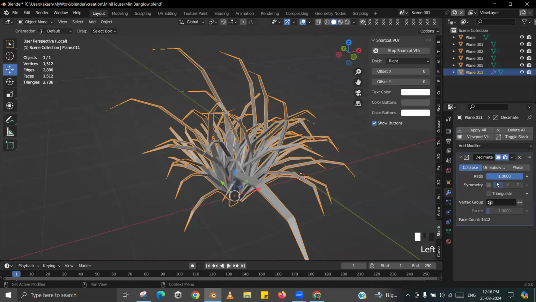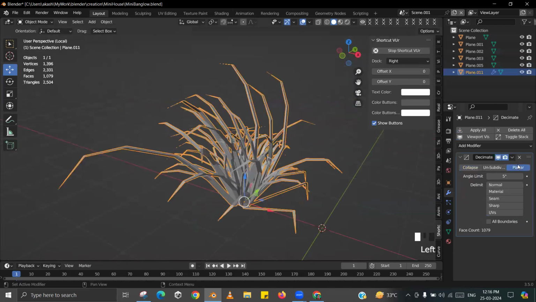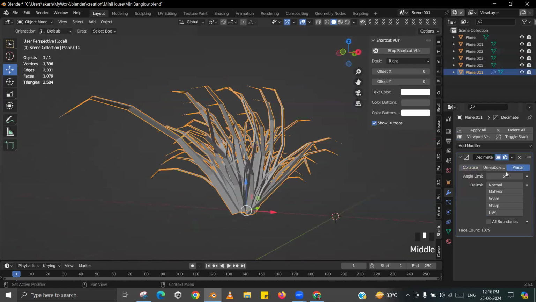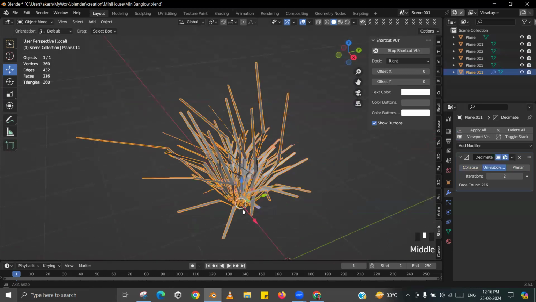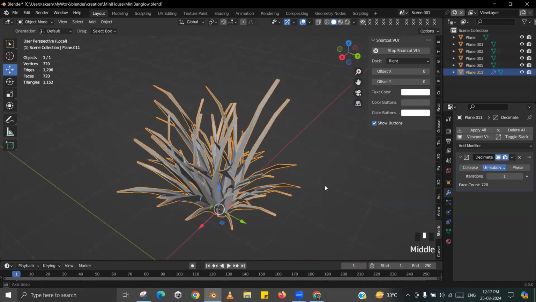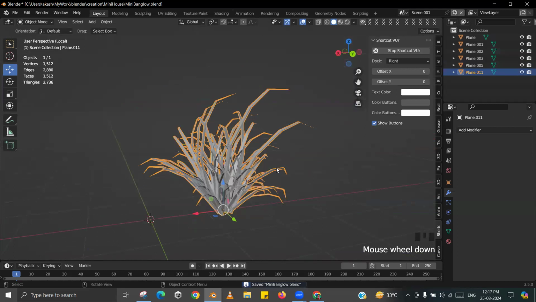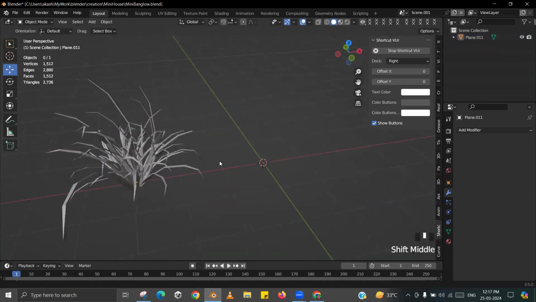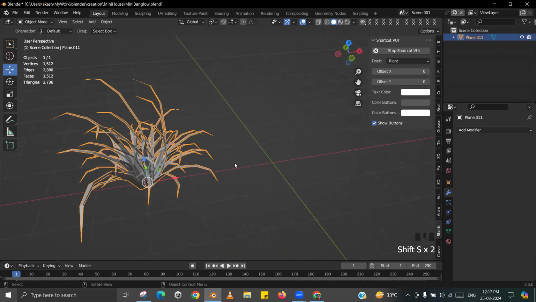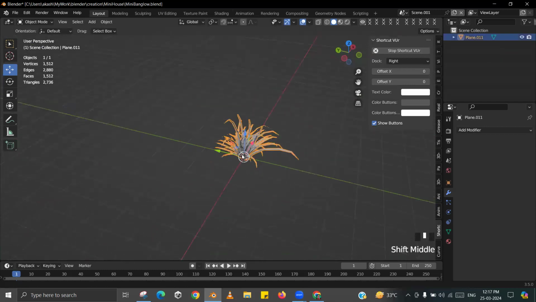So come to decimate and 0.5. Okay, this is too much. You can actually have a planar one or this. Okay, I guess we already have a low poly one. So now, what you can do else is delete these things and, sorry, selection to cursor. This is one of our grasses.